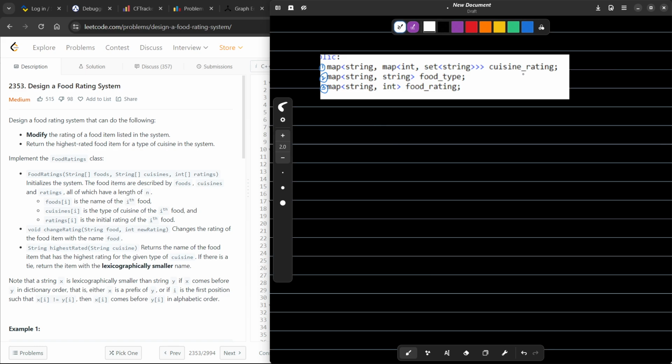So the first one is cuisine rating. What does it store? It stores a string, and then it stores a map. The first dimension is going to be a string, which is going to represent the cuisine itself. The second dimension is going to be an integer, which is going to represent the rating, and these two dimensions will store a set of strings. My approach might look a little bit complex, but if you understand it well enough, then you will be able to solve this problem.